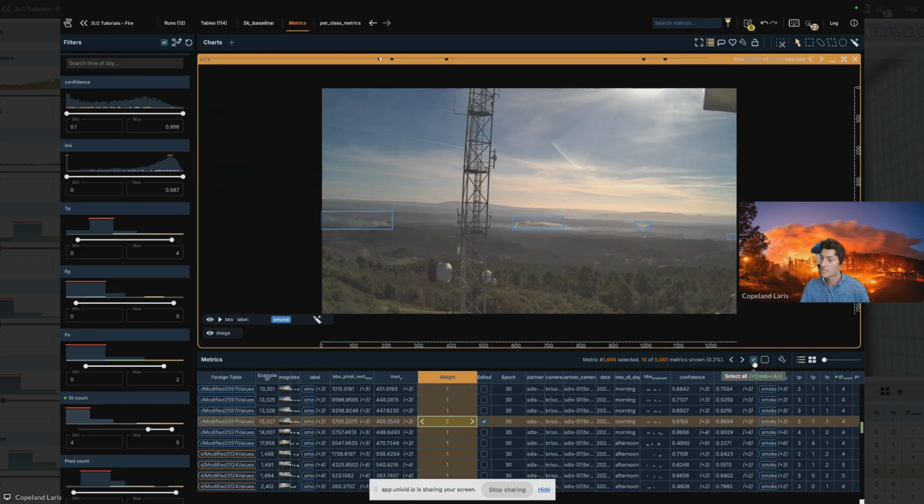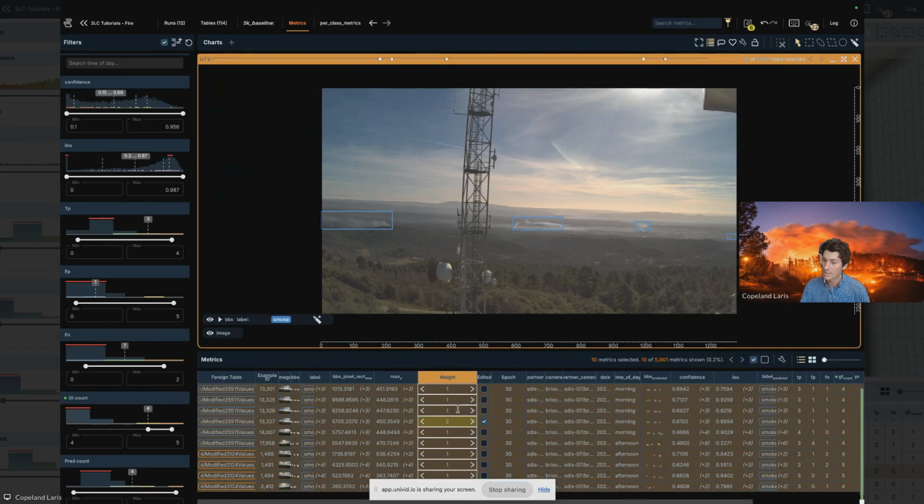And similarly as before, I can do this in a batch process. I can tell it I want all of these to be actually upweighted at 2. We really want to focus in on these multi-fire scenes.